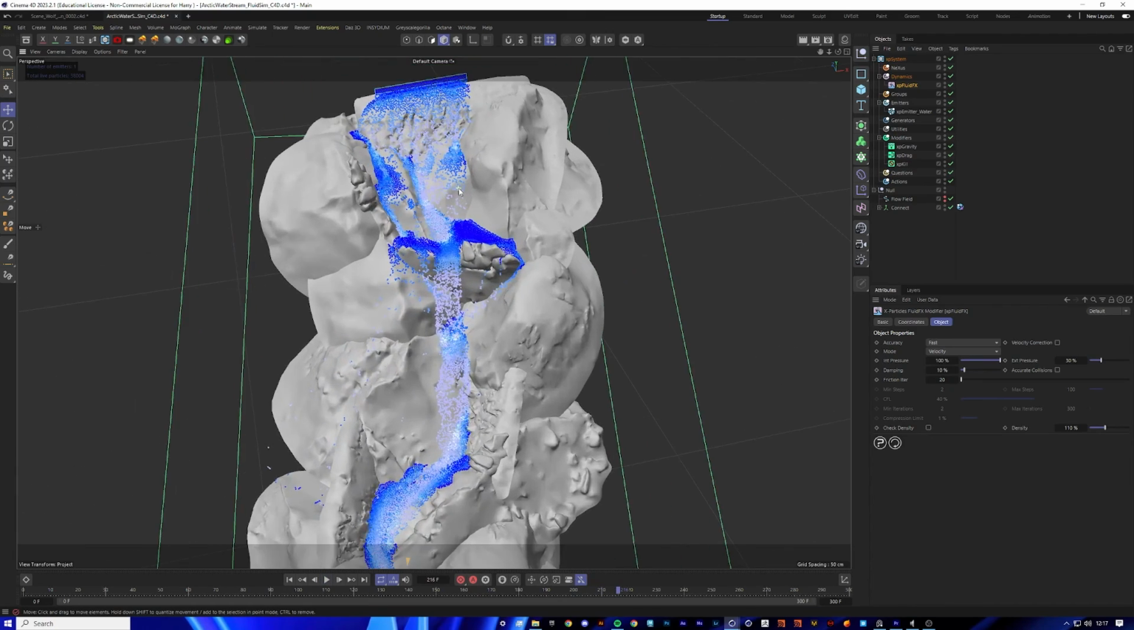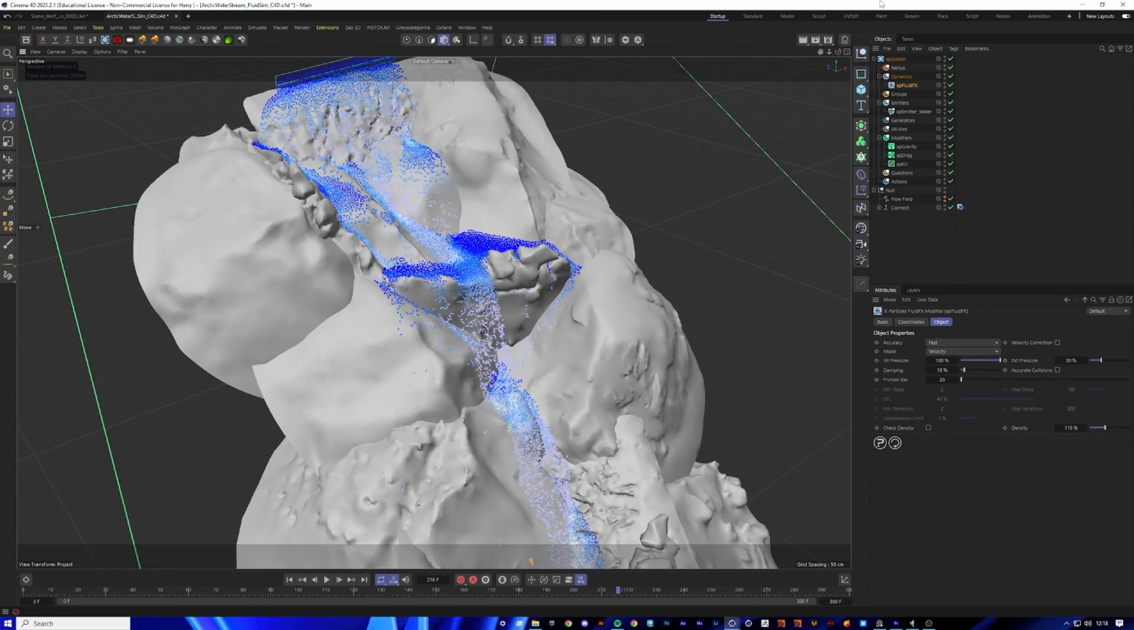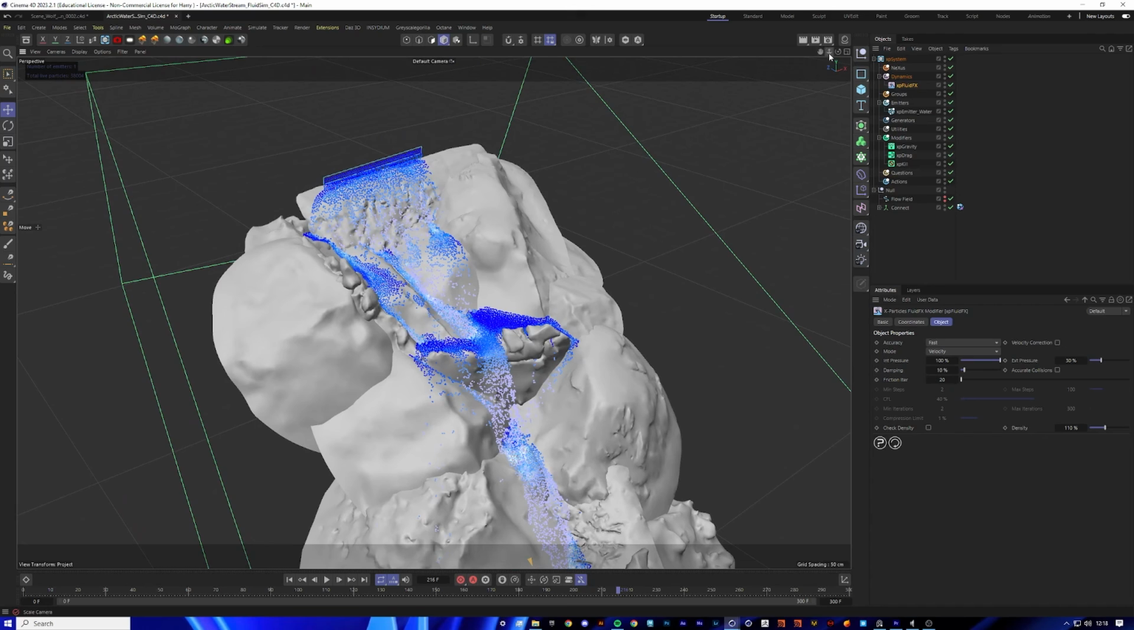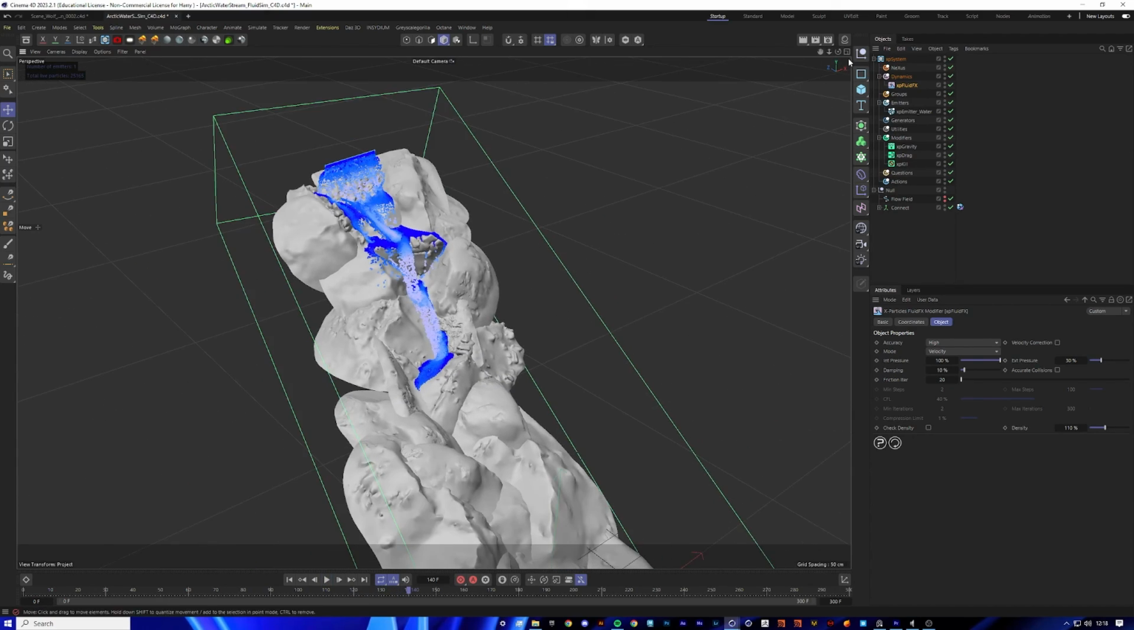And already that is looking really nice, but obviously we want to take this to the next level in terms of detail. So accuracy fast is going to be calculating as quickly as possible, not necessarily as accurately as possible. So what we want to do is change this from fast to high. It will slow how quickly the scene is being calculated, but it's going to increase the accuracy of the fluid sim itself, ultimately making it a bit more realistic. So yeah, we're starting to get somewhere now.